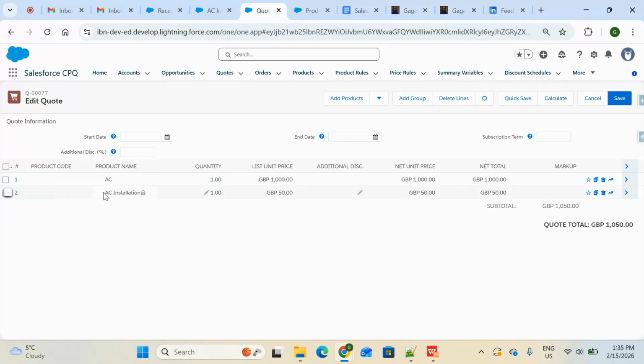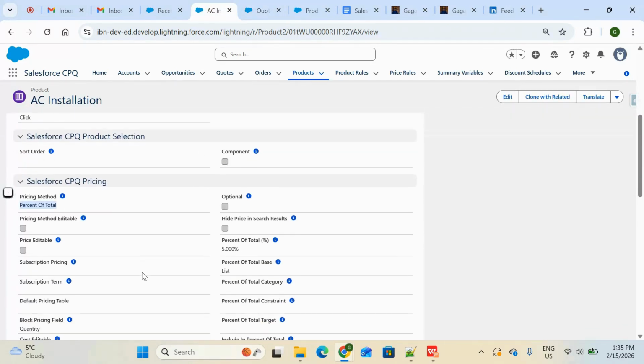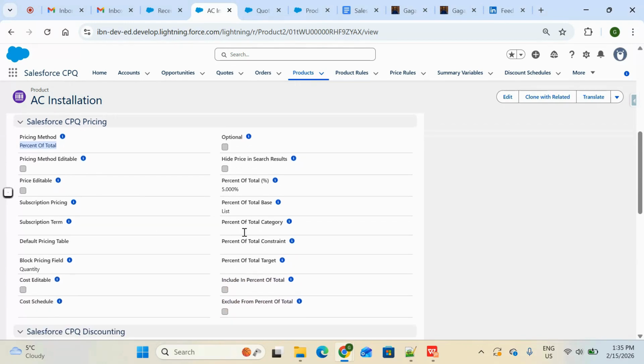And here you can see the price of the AC installation is 50, which is 5% of 1000. That's why the AC installation price is coming this way, because we have configured the pricing method of AC installation as percentage of total. I will show you again. Here we have chosen percentage of total, and the price is coming as 5%.